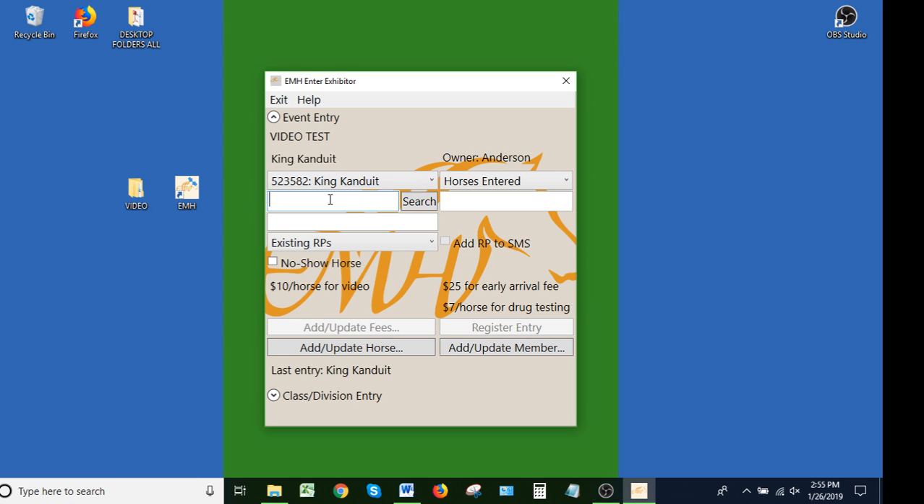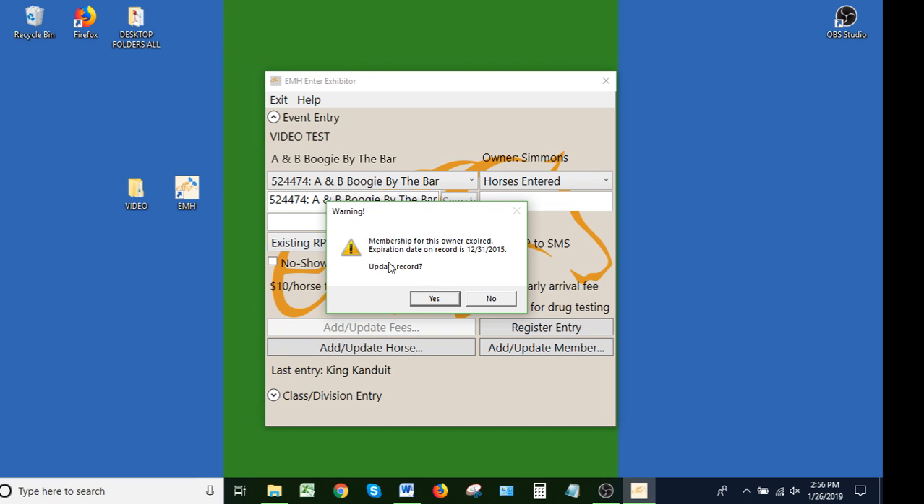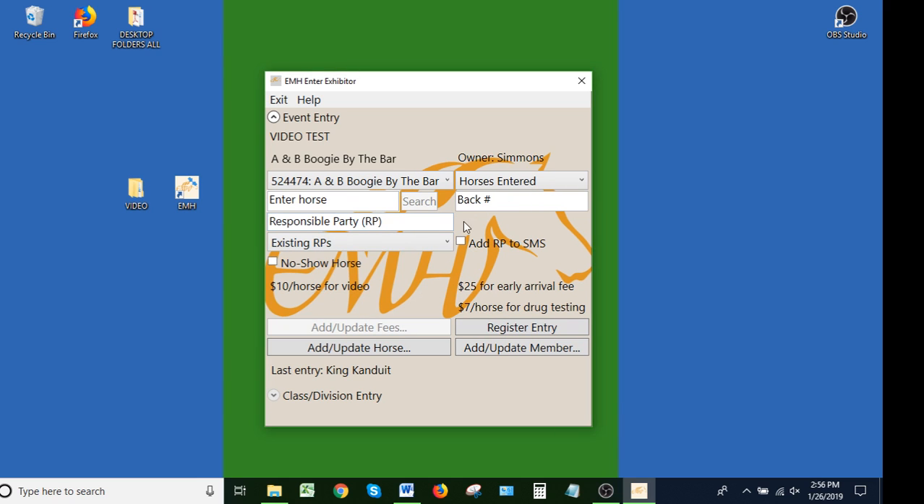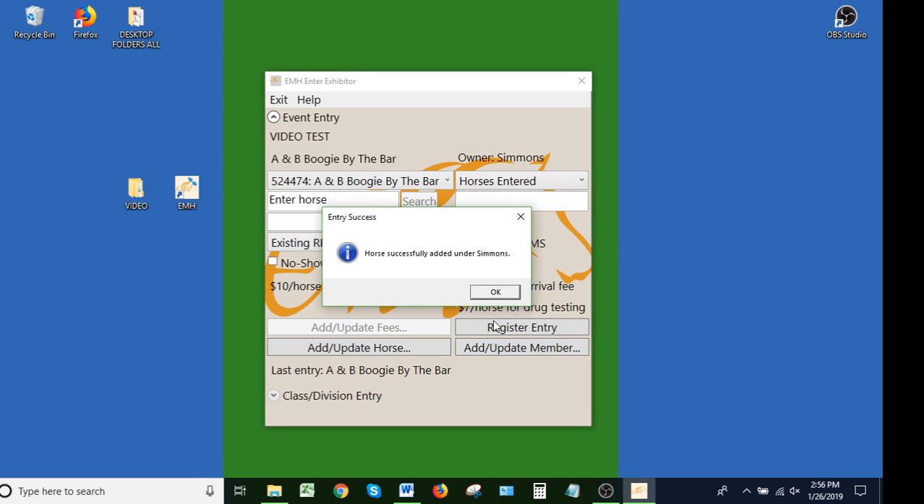So we're just going to do A and B and search a horse that starts with A and B. So here's one. It's telling my ownership. It's been expired since 2015. I don't want to mess with it, so I'm going to hit OK. And we're going to give this horse 110. And we'll give the Simmons as the responsible party. If we don't have a phone number to put in the messaging system, you just leave that, don't check mark this box. You can leave it blank like that and just register the number.